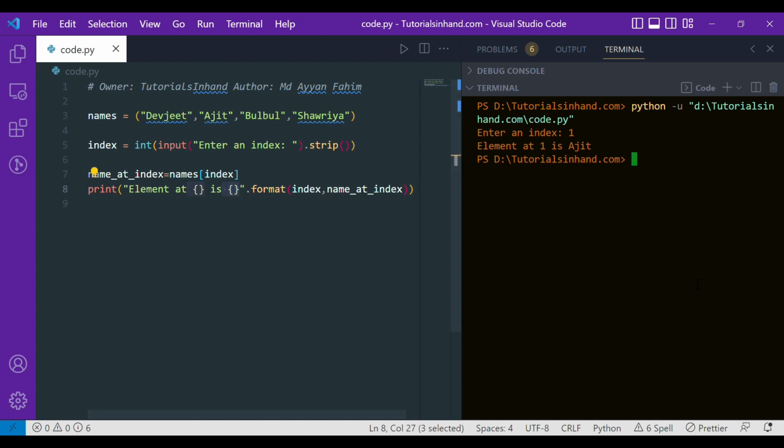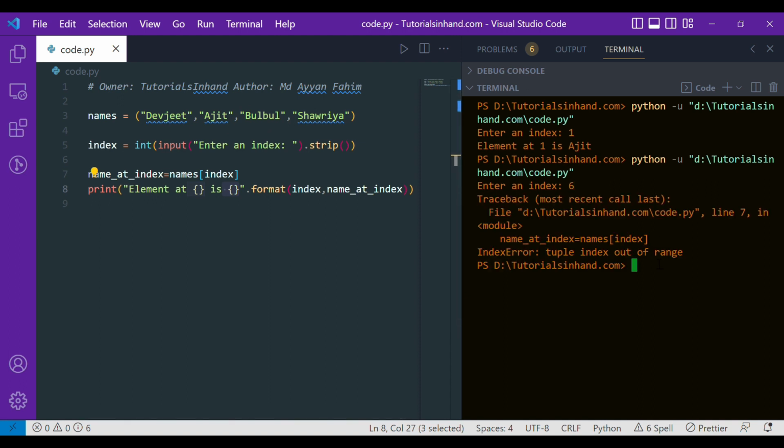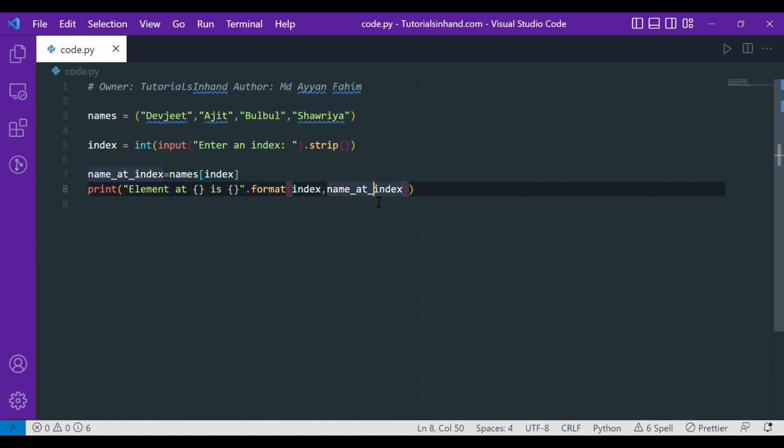Now let's do a thing. Let's say the user entered an index which is out of bounds. Let's say the user entered 6, which is not present in this tuple. Then what will happen? Here you can see that it throws an error. To deal with it, we have a very famous thing called exception handling.